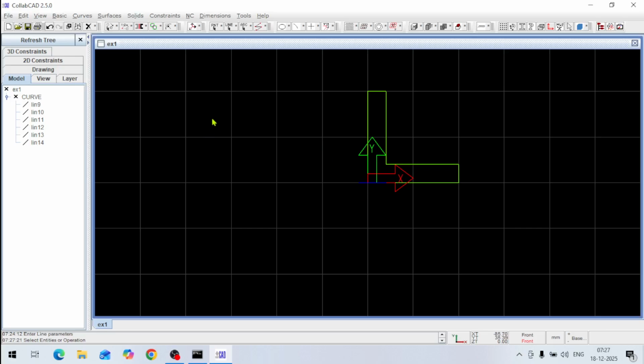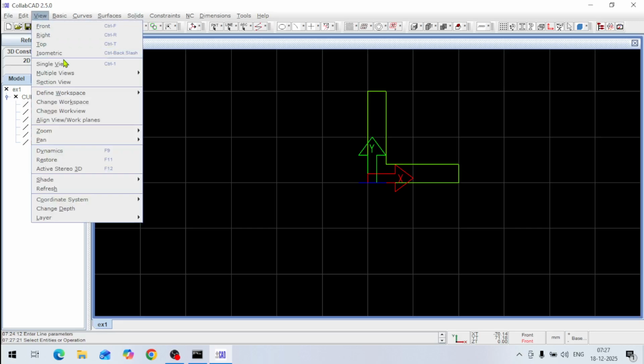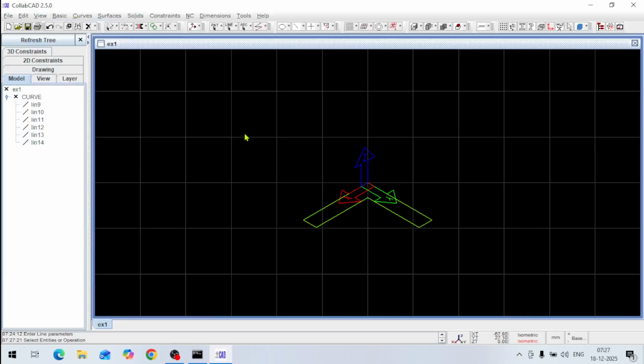So if I want to see this figure in isometric view, just you go here, view, say isometric. So it is like this. So this is your y-axis here, this is your x-axis, and vertical axis is z-axis. So now I want to give this figure some thickness.